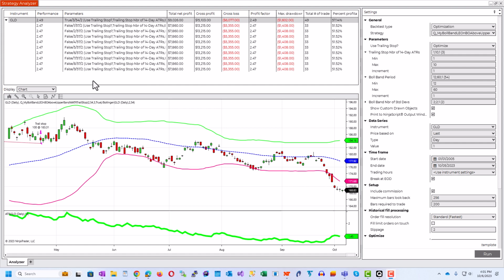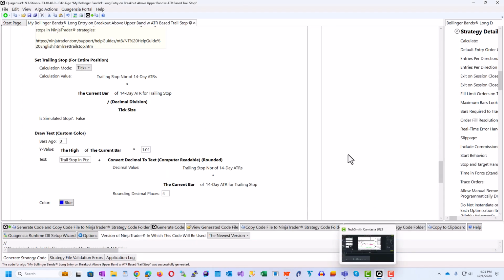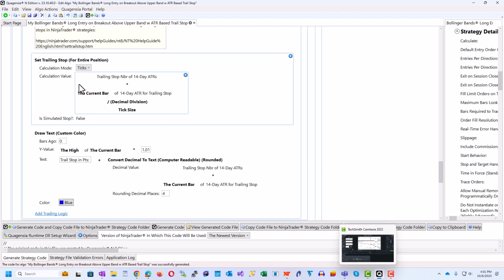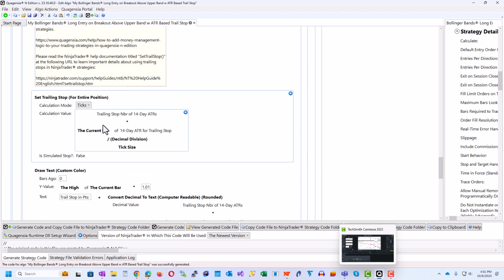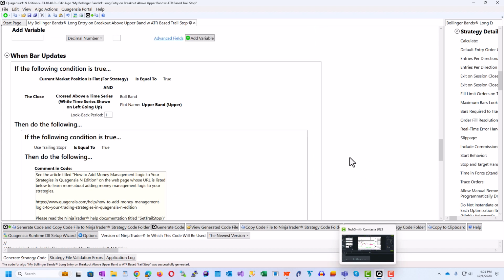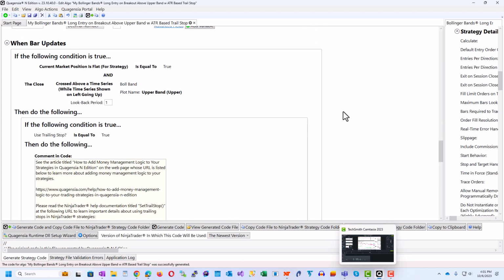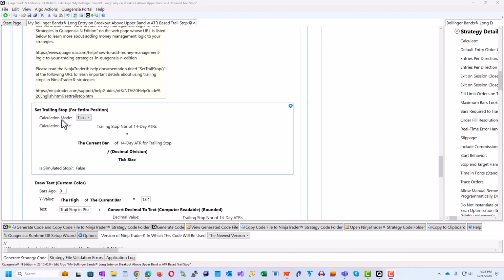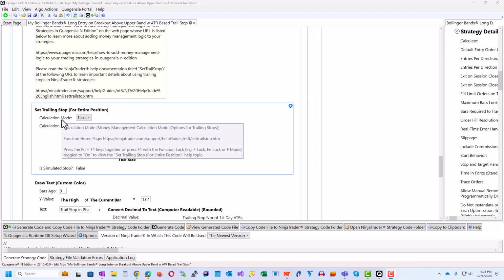That's all I'm going to say about the optimization results. The purpose of this video was to show you how you can copy and paste your way to creating a new strategy with a trailing stop based on ATRs in the WinBar update section of your strategy. But what if instead of a trailing stop, you wanted to copy and paste an ATR-based stop loss to the WinBar update section of your strategy?